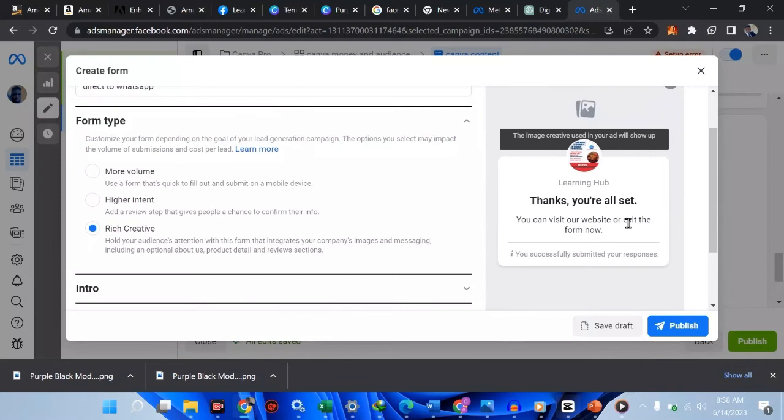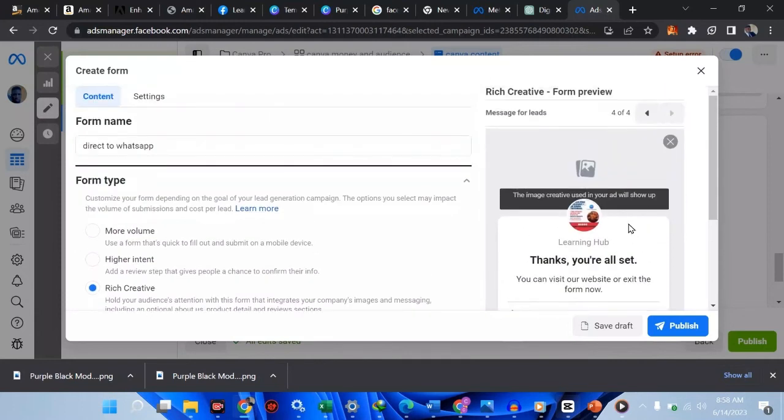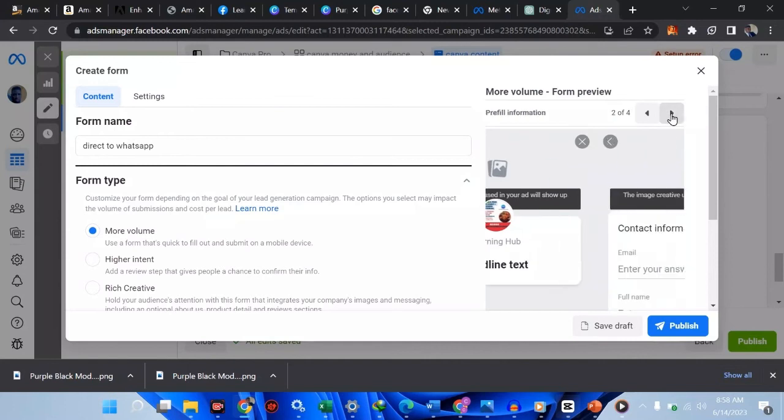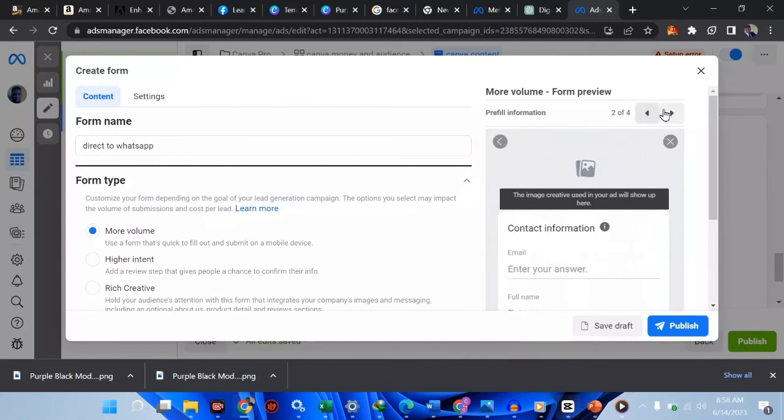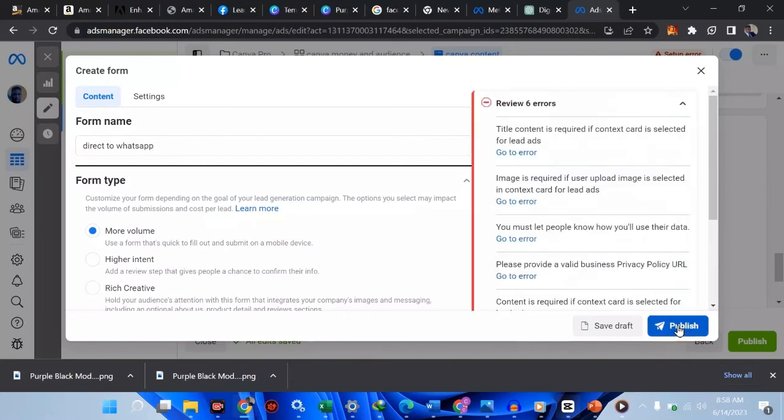You are all set. So if you are good to go, you can decide to use this, or better still, you can just leave it at the simple one, which is more volume. They just come here, and they have this first one that tells them contact info, and they move on to this next one, privacy policy, and they are all set. So let's just use any one which we can customize.